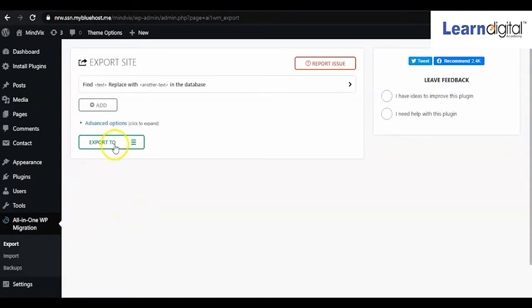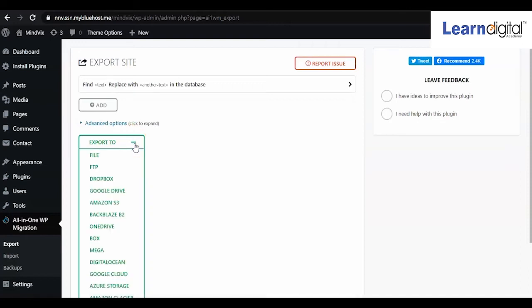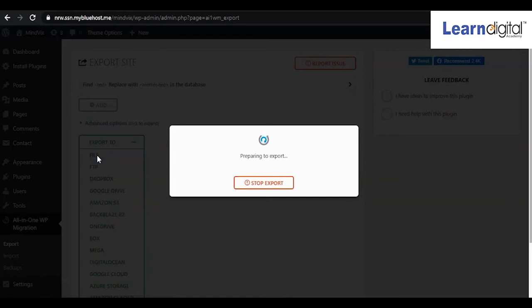So here you can see the option "Export to". Whenever you click on this, it is up to you from where you want to export your website data, right? If you select File, it will be saved into your system. The other options are FTP, Dropbox, Google Drive. These are cloud platforms. If you have the access, definitely you can go and directly save your complete website data with themes and design as well. So just now we'll be clicking on File.